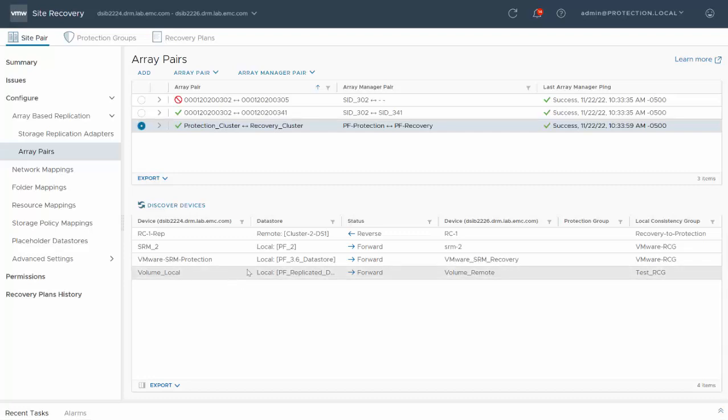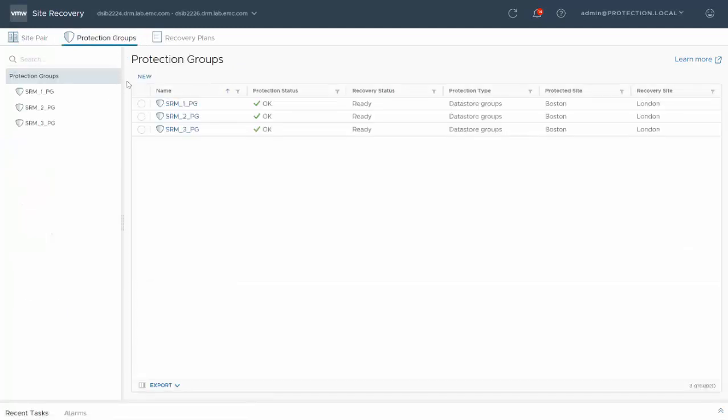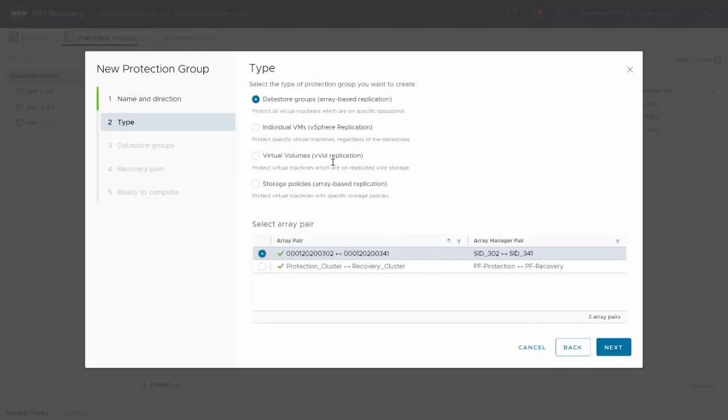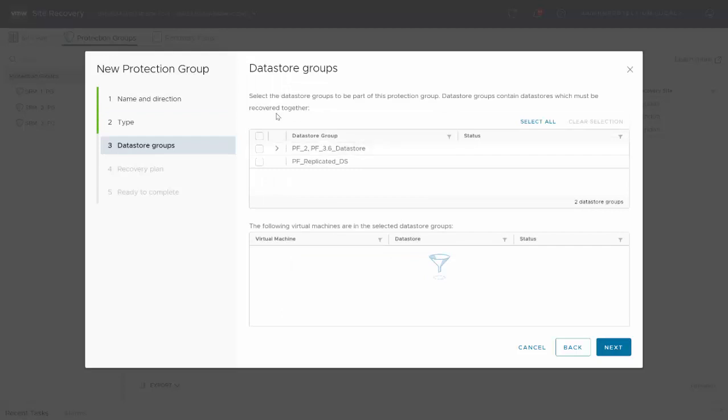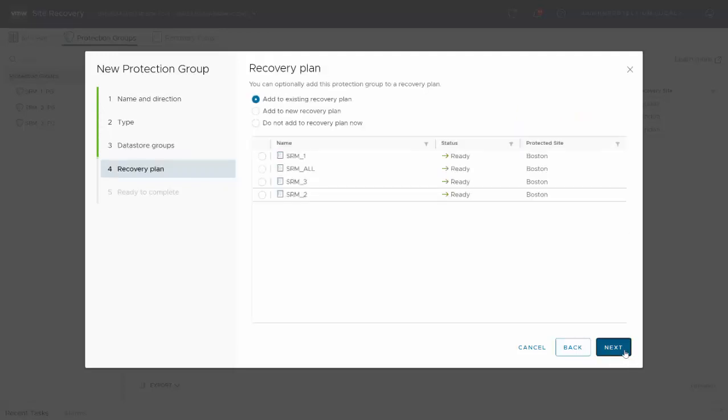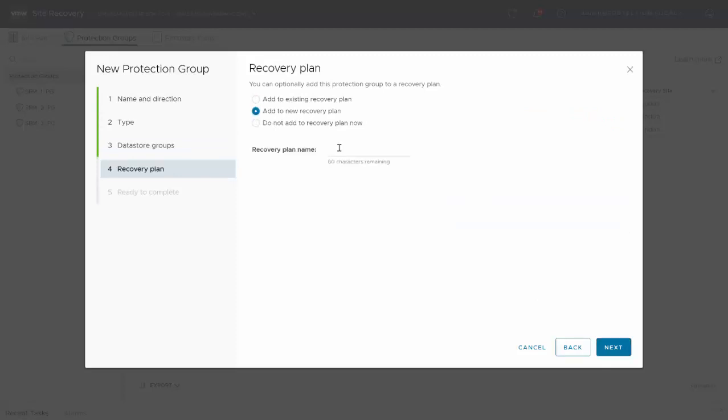Okay, so what we want to do is standard SRM. Let's go in and create a protection group. So we'll call this PFlex PG. We use our data store group array-based replication. We'll click on our PowerFlex array. These are my data stores available. You saw there was more than one consistency group, so that's presented here, but I'm looking for that one data store I created, PF replicated DS, and I do have a single virtual machine and new recovery plan here.